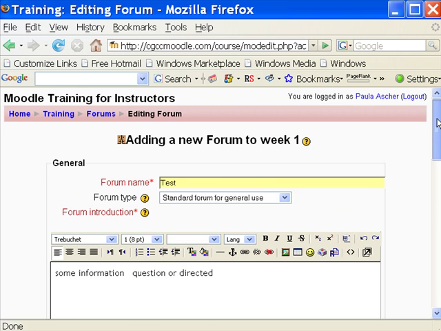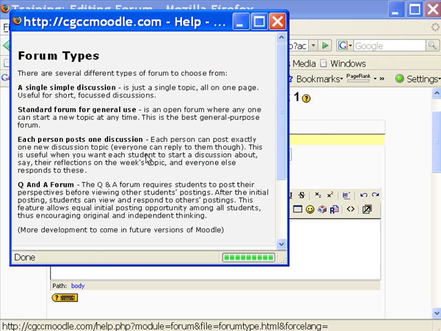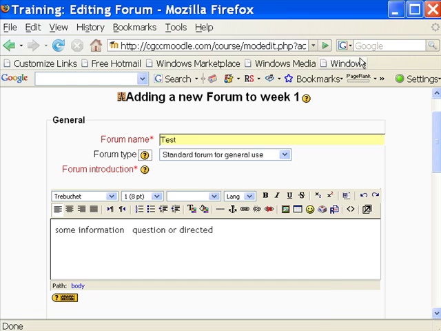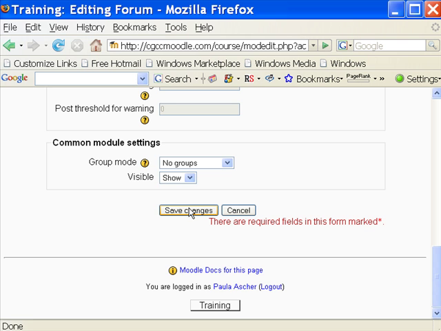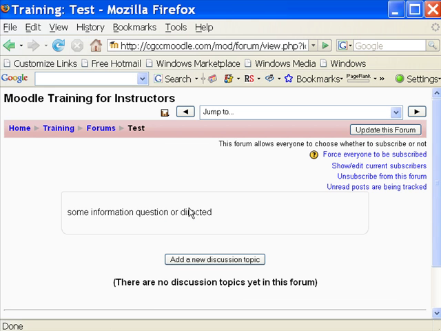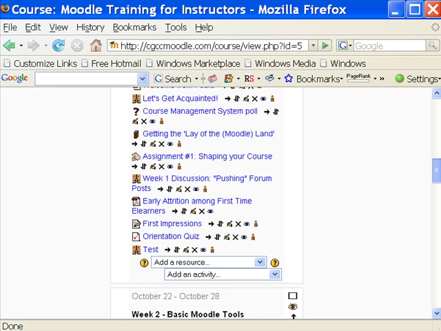Okay. And if you want to know anything about some of the other features of the forums, you can click on these question marks here that give, in this example, a description of the different forum types. In this case, I'm going to go with the standard forum for general use. Okay, so I'm adding this forum, save changes, and now you'll see that in week 1 there is a new forum.